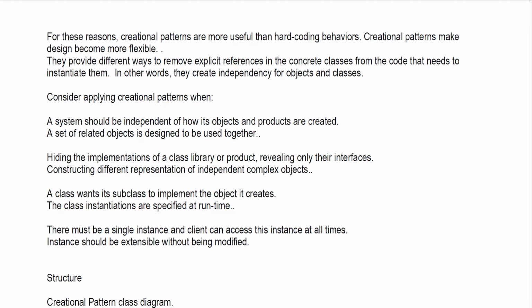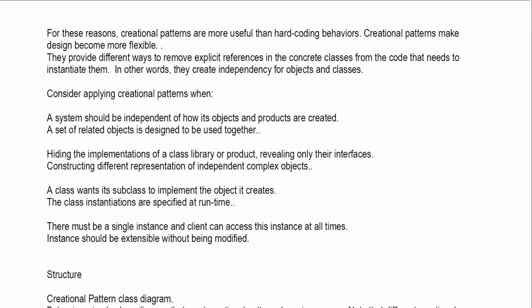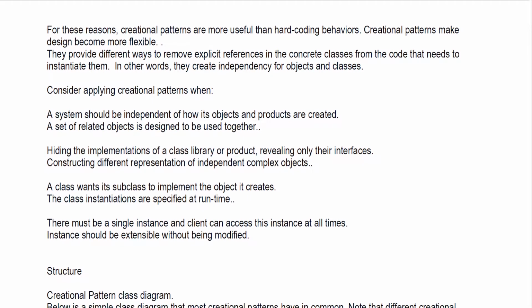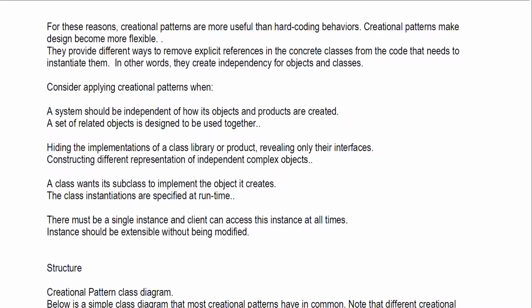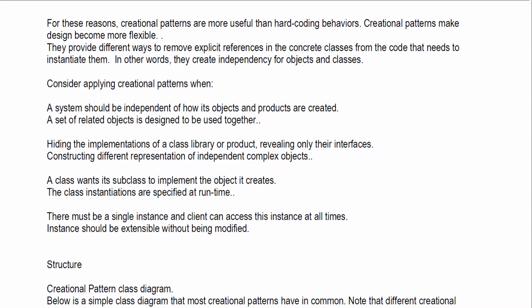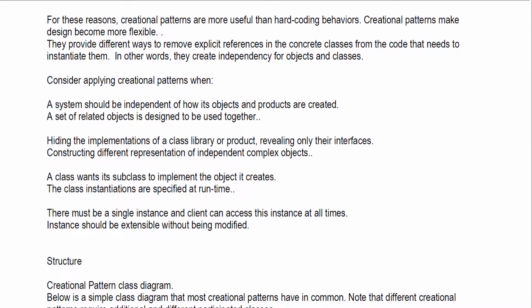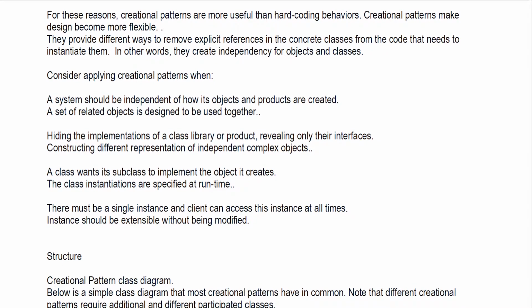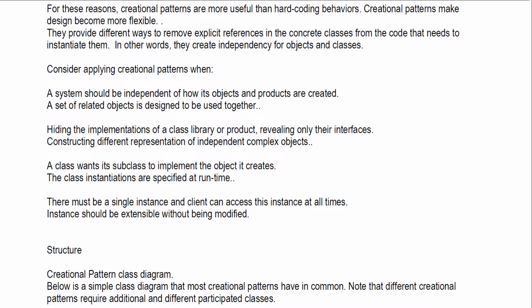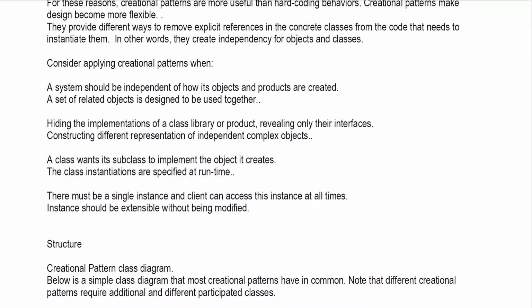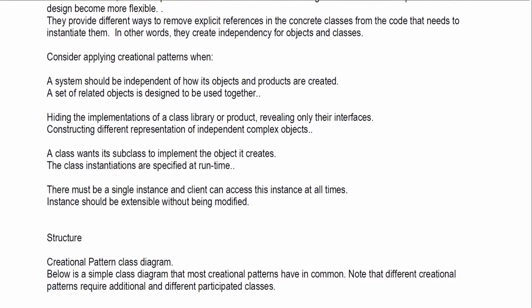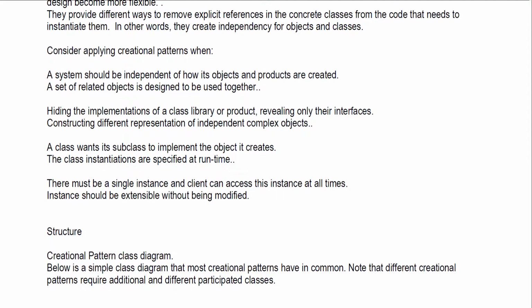Consider applying creational patterns when a system should be independent of how its objects and products are created. A set of related objects is designed to be used together. Hiding the implementations of a class library or product, revealing only their interfaces. Constructing different representations of independent complex objects.